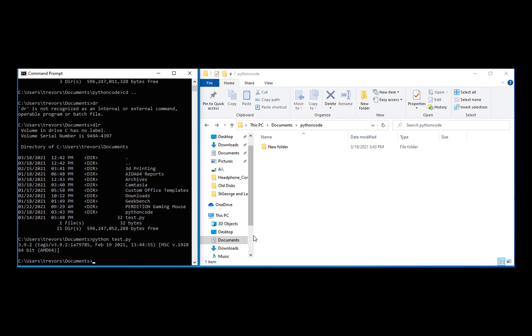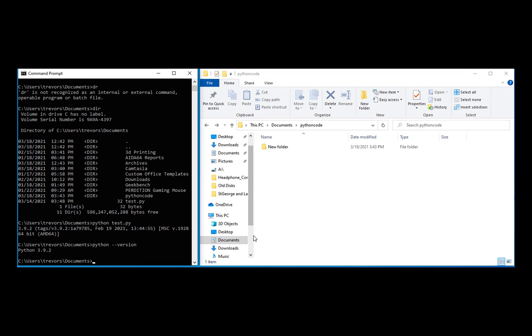If you just want to make sure that you have Python installed correctly from the command line, type the word python and --version. And this will give you the current version of Python you have installed on your computer that it can see and find. In this case, mine was version 3.9.2. Yours may differ, and as long as it's 3 something, we don't care.